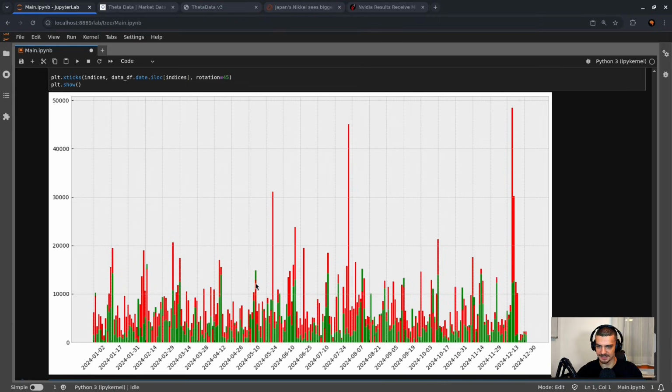If the call volume exceeds the put volume, it looks like this. I have the green on top of the red. Otherwise, it's going to be flipped. And as you can see, when it comes to options on indices, put is usually what people do. So the put volume exceeds the call volume most of the time. This is not the case for stock options. There it's flipped, but here that is the case.